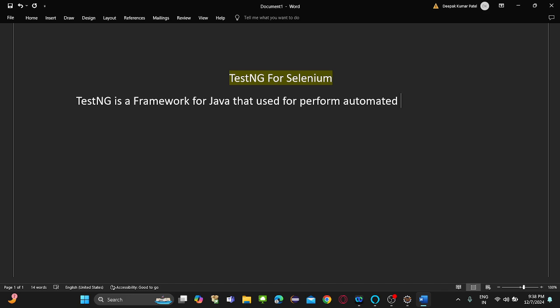Because we know that Selenium's scope is only for web applications. It's not for mobile applications or window based applications, because different tools are there for those. So Selenium is only for web applications. Fine, so this is a framework.